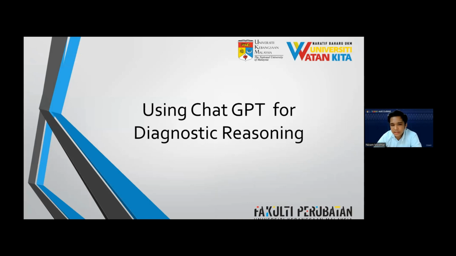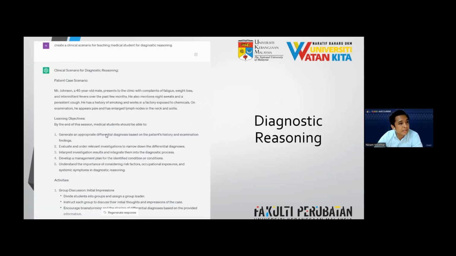So next, I want to talk about using ChatGPT for diagnostic reasoning. I asked ChatGPT to create a clinical scenario for teaching medical students for diagnostic reasoning. Basically, they give me this scenario where there's a patient who complains of fatigue, weight loss, intermittent fever over the past few months with night sweats and cough. And at this point, they also give me the learning objectives for this session.